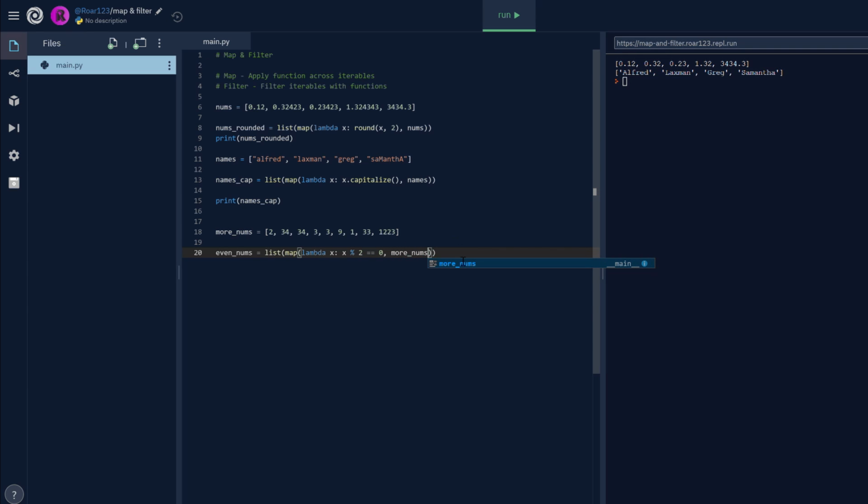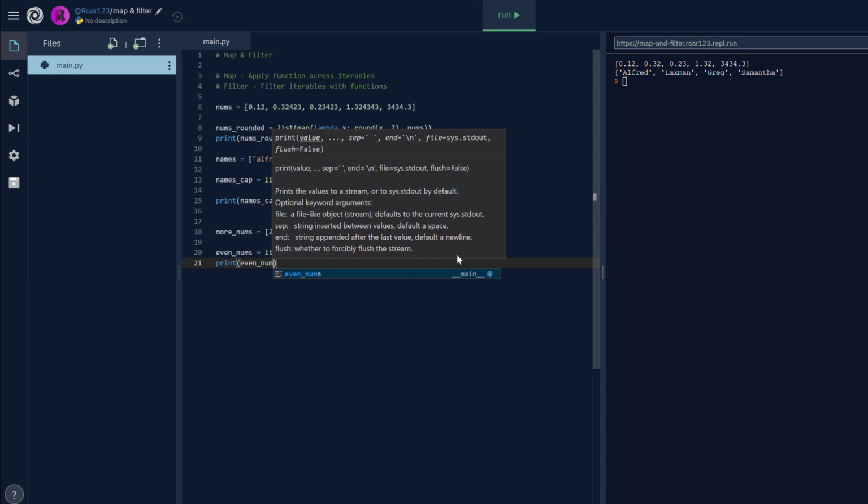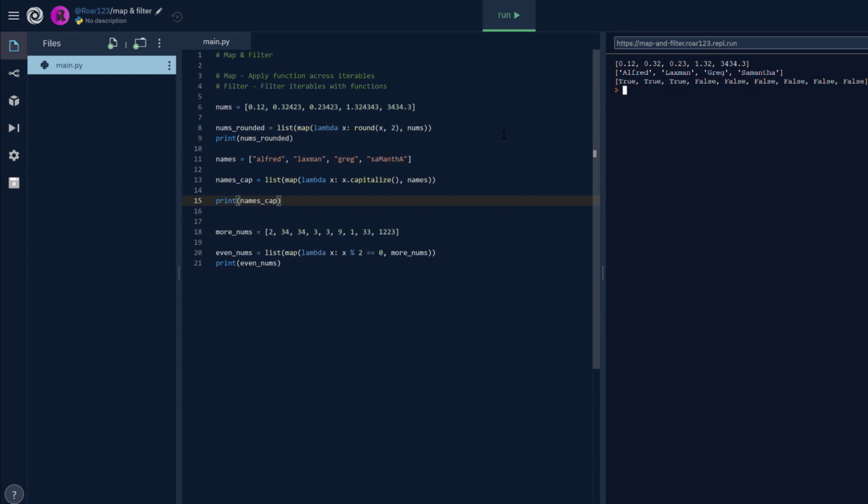So now we're going to do more nums, and then let's print our even nums. Just one thing to keep in mind, what did I do? Lambda x. Oh, I put map. My bad. So look at this, then we're just mapping. I need to put filter. When you're using filter, make sure you put filter. So now notice we only have our even numbers.